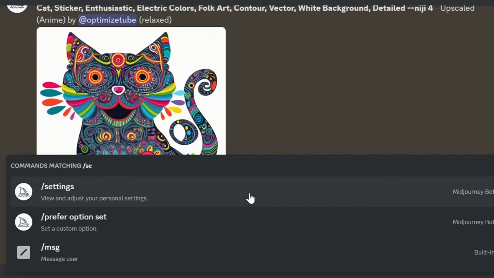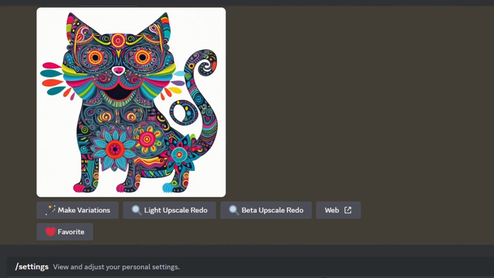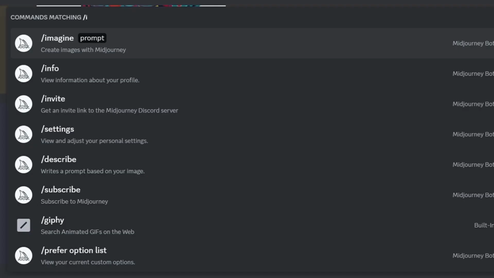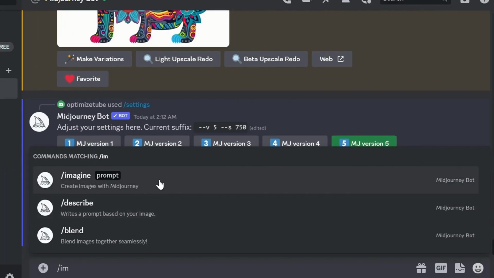First, let me make sure I've got the right settings. I was playing around with this earlier. If possible, you definitely want this on version 5 and style very high, because the difference is huge. You can do this with version 4, but the quality on the end result just won't be as good, in my opinion. Alright, /imagine to start the prompt.